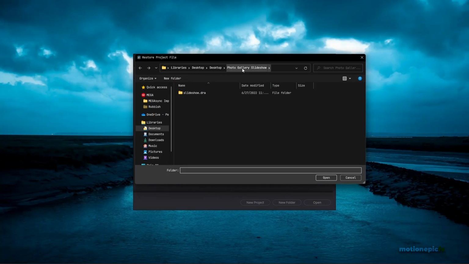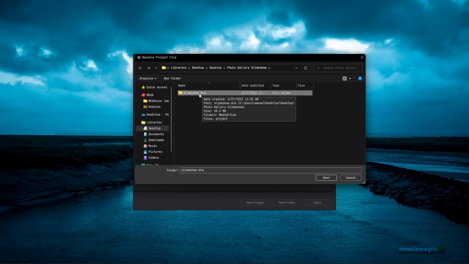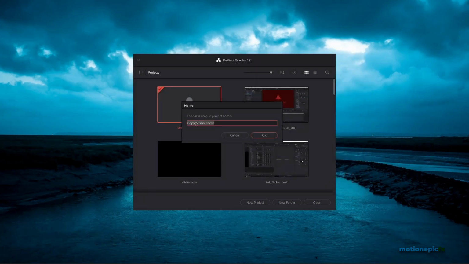Browse for the location where you extracted your file. In my case, it's in my desktop folder. And I have the photo gallery slideshow. And inside we'll have the slideshow.dra folder. So just select this folder and click on open, and you can just call it whatever you want. So let's call this my slideshow and click on OK.